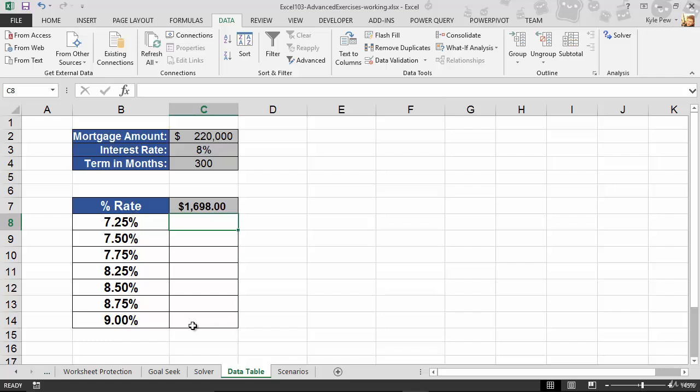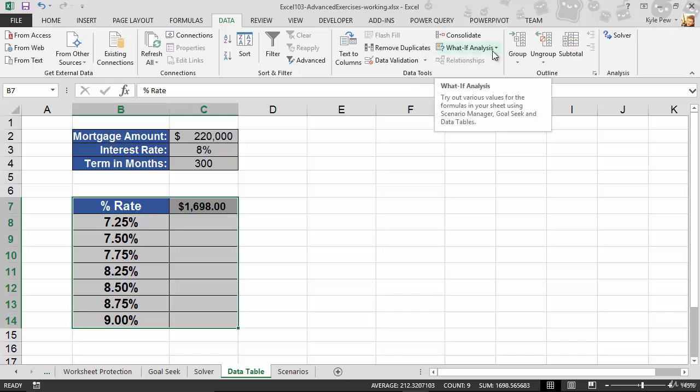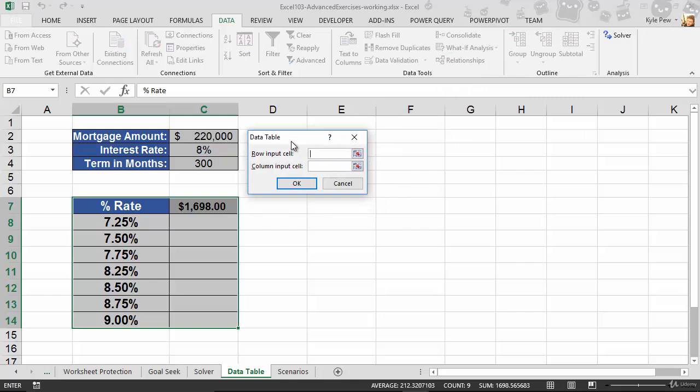Now, once that's set up, this is a very simple process. Here's the first step to actually convert this into a data table. First, I select the table from B7 down to C14. I'm then going to go to my data tab. I'm going to go over to the data tools section into what if analysis, and I'm going to go to data table. Now remember, I mentioned that there's two different types of data tables. A single variable where you got a single set of alternatives, and a multivariable where you can do two sets of alternative values. Ours is a single, and in my case, I'm going to use this column input cell.